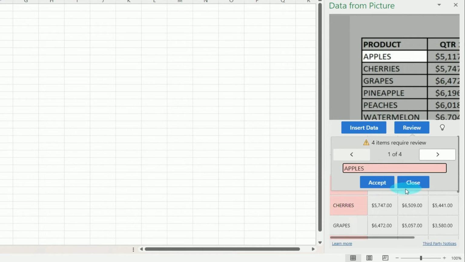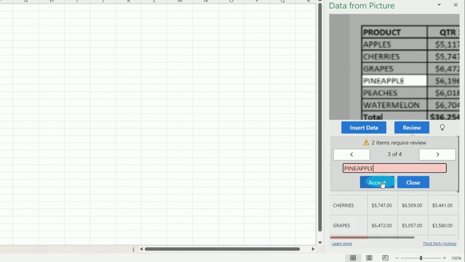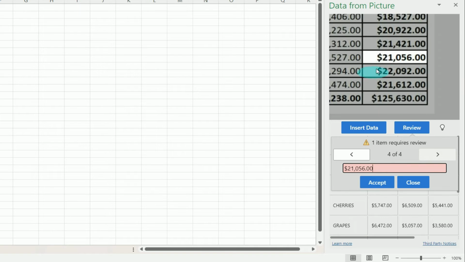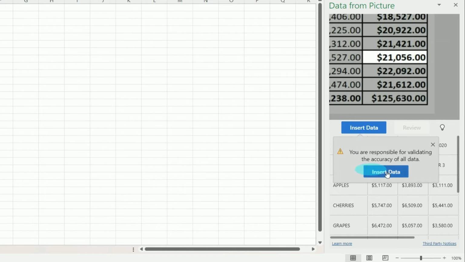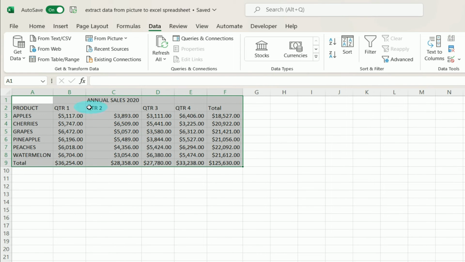So just type it in, accept it. Cherries is good, pineapple. And then it has a dollar amount, which this is correct. No items require review, close, insert data. We get our warning. And there's our data from a PDF.